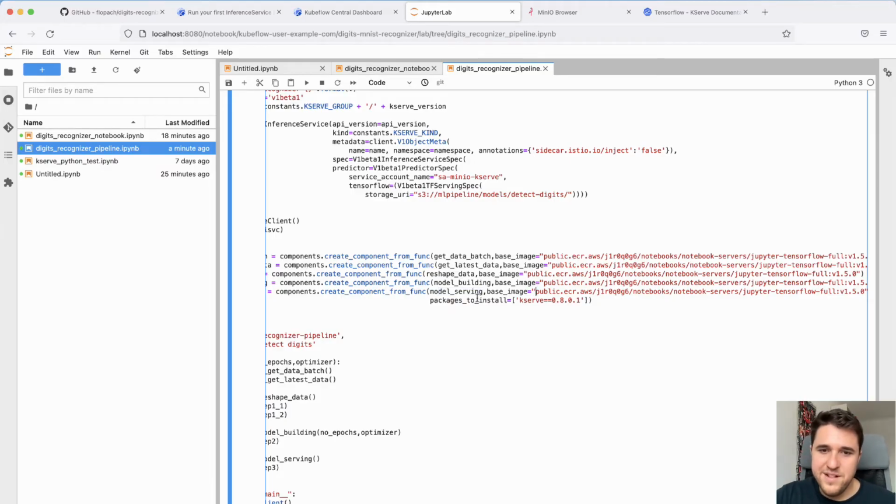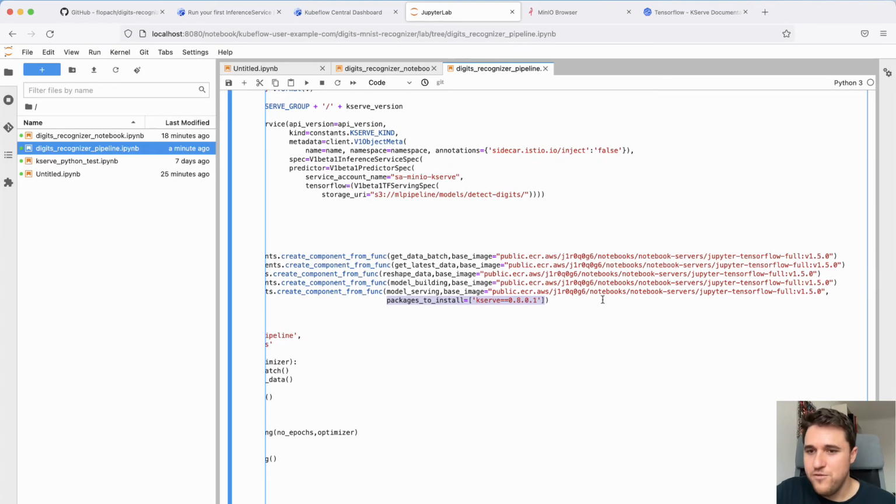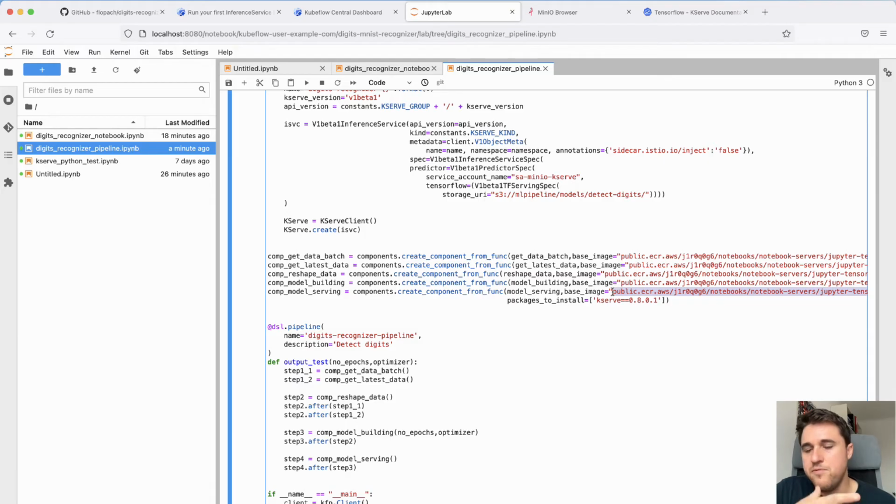Just with the model serving, kserve wasn't available. kserve is not per default in this container image. That's why there is a really cool function, and everything is written in the docs, for what kind of packages should be installed there. And then I said, hey, please install the kserve Python SDK, because we need this one, so please install it before running this container image, or before starting the container.